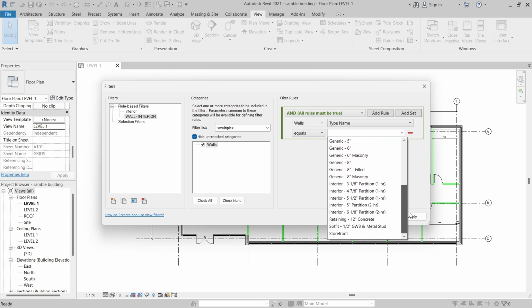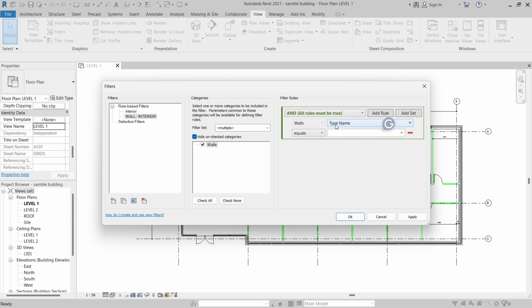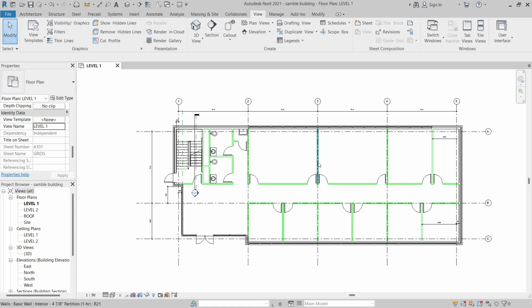And so just for an example here, when we have equals, we can see that some of the wall types begin with E for the exterior walls, and some begin with I for interior walls. So we'll set the rule to type name begins with I, and then we'll click OK. And really, you shouldn't see anything change, because we are still indicating our interior walls.